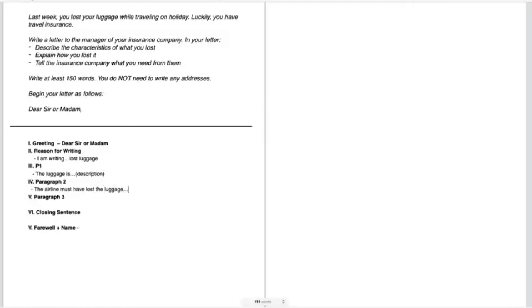I'm just going to say that perhaps the airline must have lost the luggage. And I'll say something like, perhaps it was put on a different flight. So I'm giving the reason for how I lost my luggage. I'm putting it into the airline's hands. So that is my explanation.